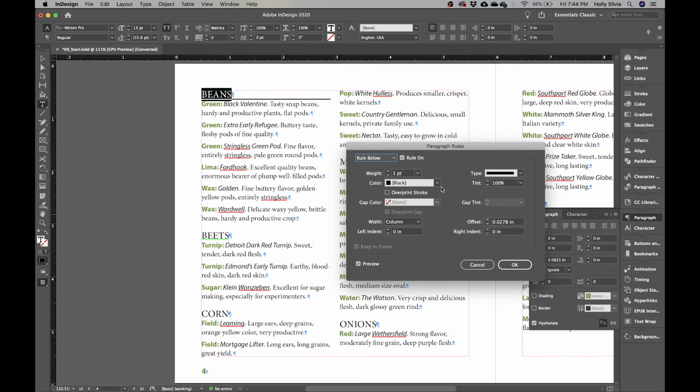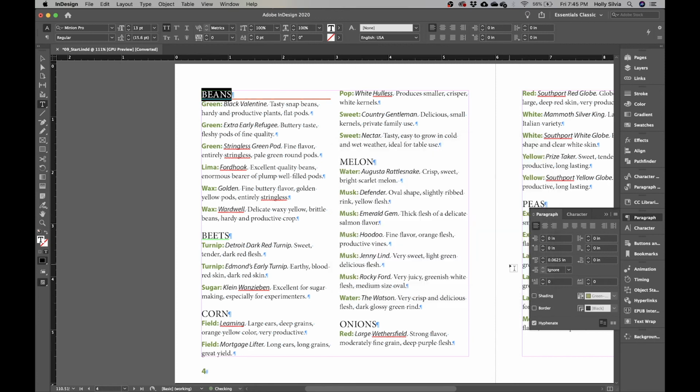So weight is going to be 1. Color is going to be red tomato. Offset is going to be 0.025. And then I'm going to hit OK. And you notice that there's a red line underneath beans now. But I want to apply it to all of these headings here.